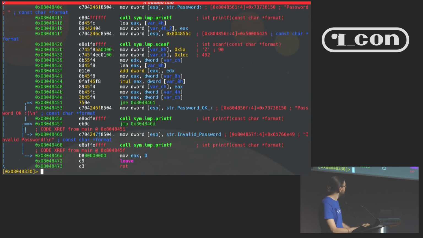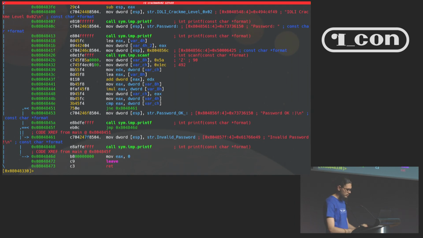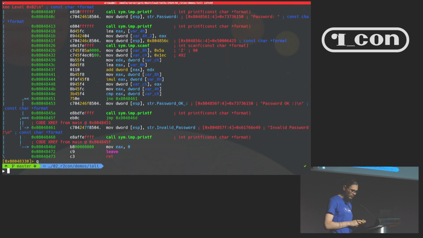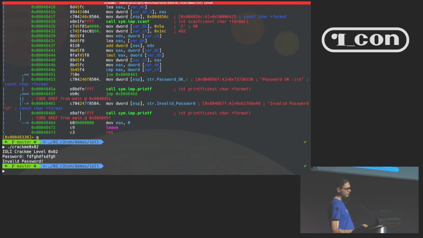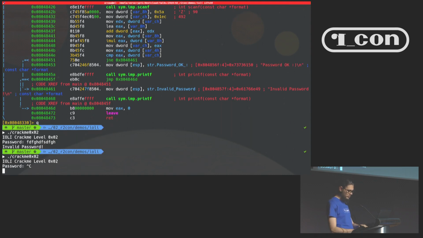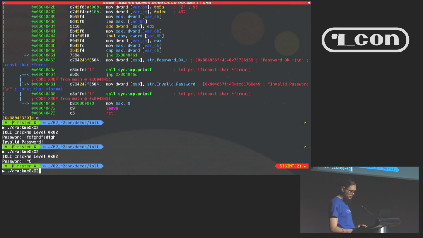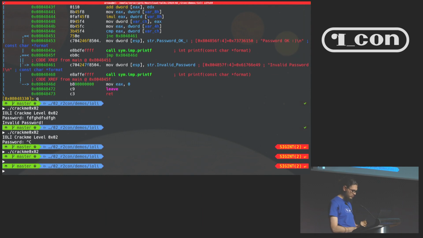Maybe a little bigger, can you see it? Okay, yeah. So what we are interested in, yeah, maybe it will be really awesome if you see the crackme before. It's just a very simple crackme that is asking for a password, and you provide a password and it's invalid. So, yeah. Come on.